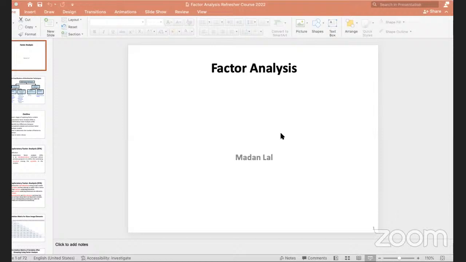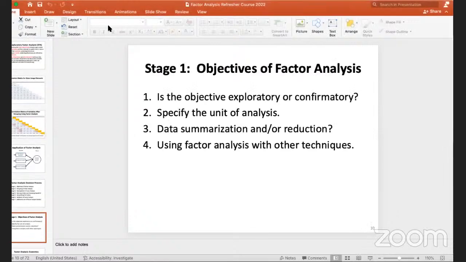Excuse me, sir. Your screen is just showing factor analysis and no slides are moving. Okay, is it moving now? No, not yet, sir. Okay, let me go to it again and see whether it works or not. Now it's fine. Yes, sir, now it's fine.